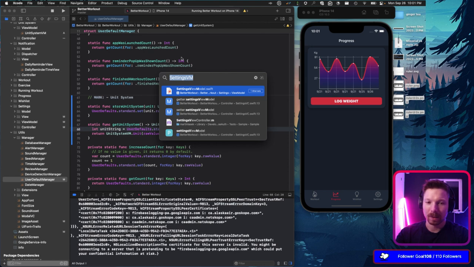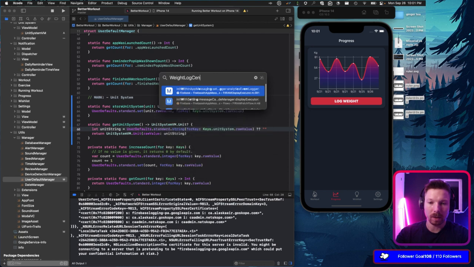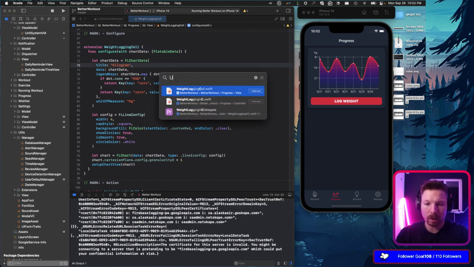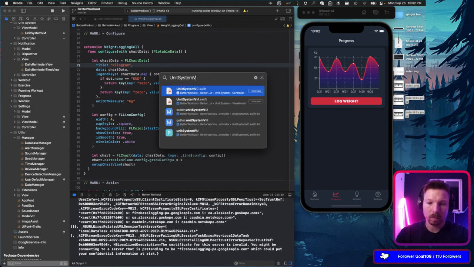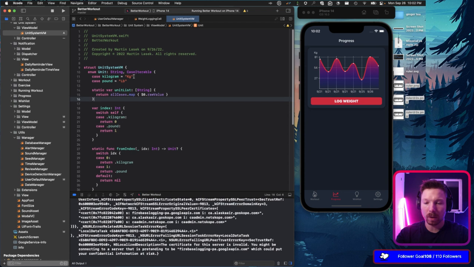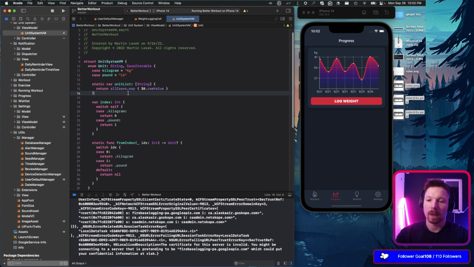So let's see, where did I want to go? Oh yeah, the weight log cell, right, logging cell. So I'm calling it weight logging cell here, and then I have weight log stuff somewhere else. I might have to rename this one. Here I am going to say, oh, is kilogram lowercase? Did I use it lowercase? Unit system VM. I wanted it to be, oh, I use kg.